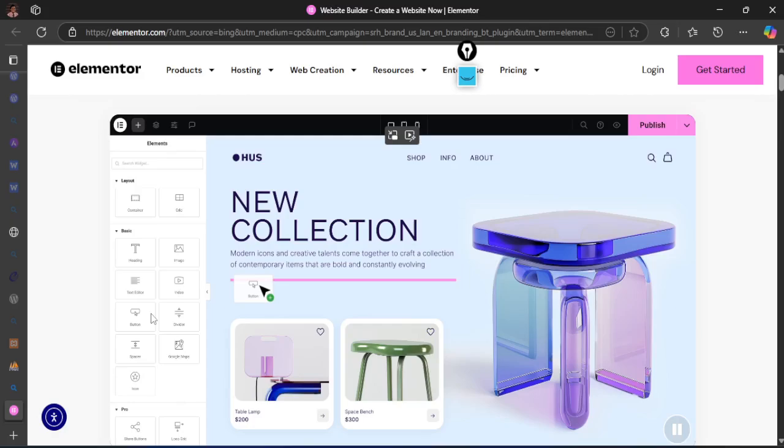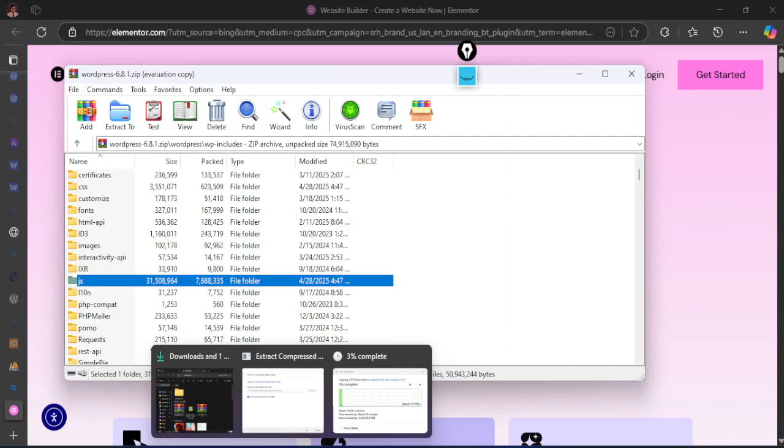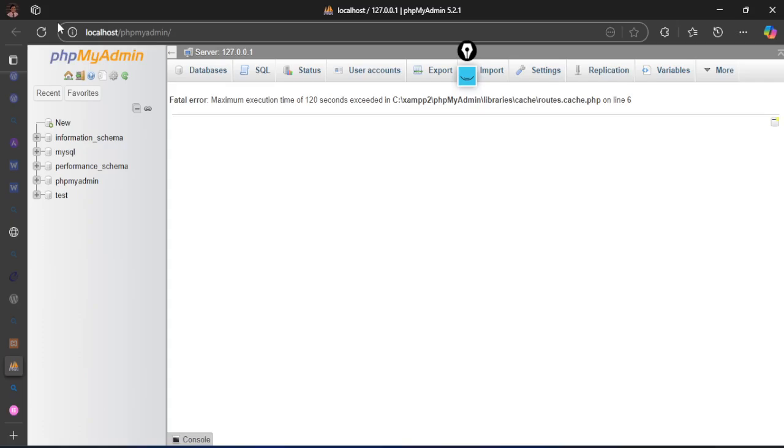So let me go back to the extract. What's wrong? This is not supposed to take time. Again, this one is loading. Yeah, this one is done. As you can see, this is the database. But what is wrong? Let me reload. Yeah, so everything is back correctly.